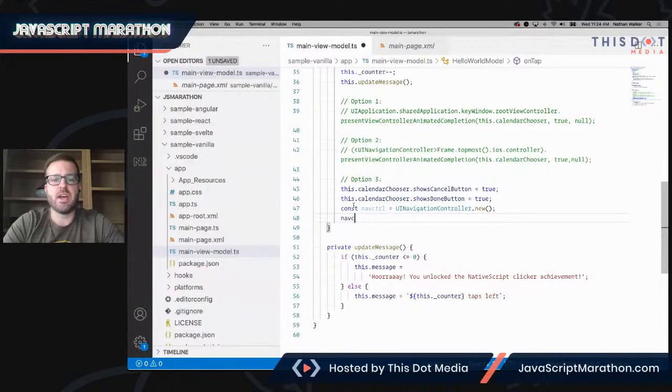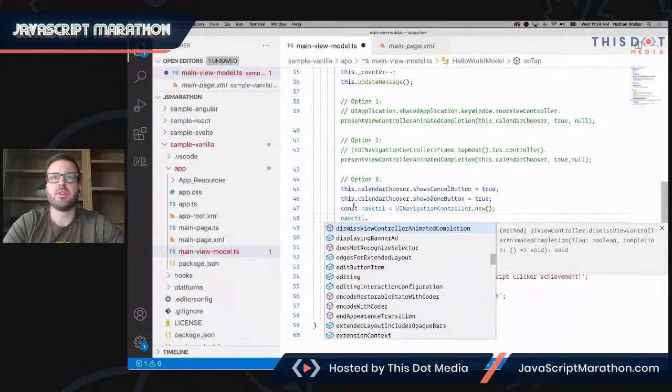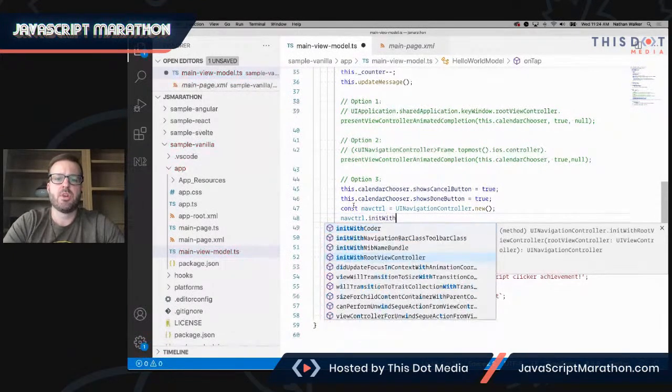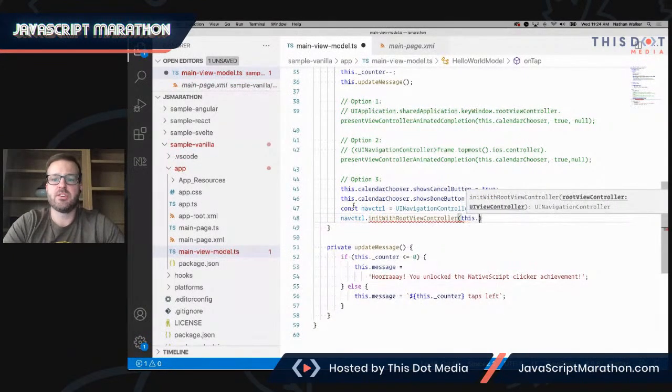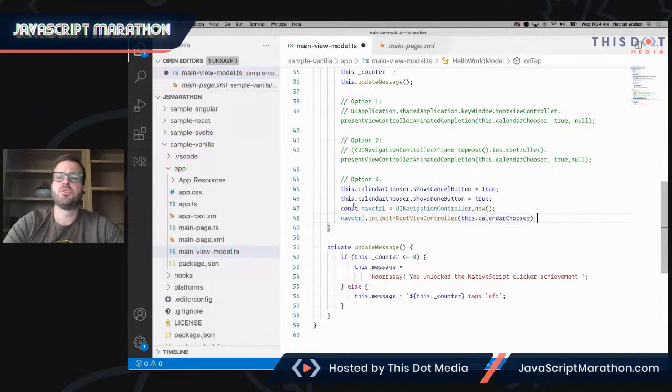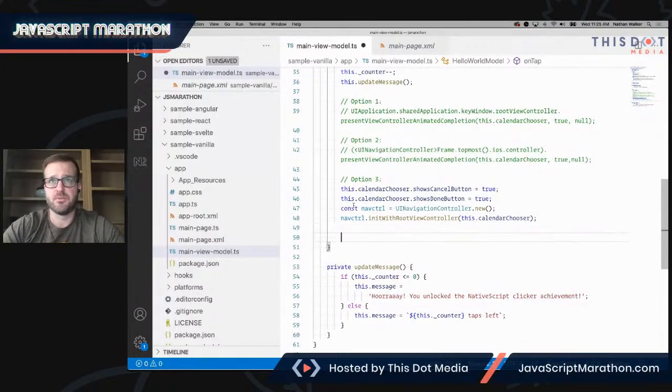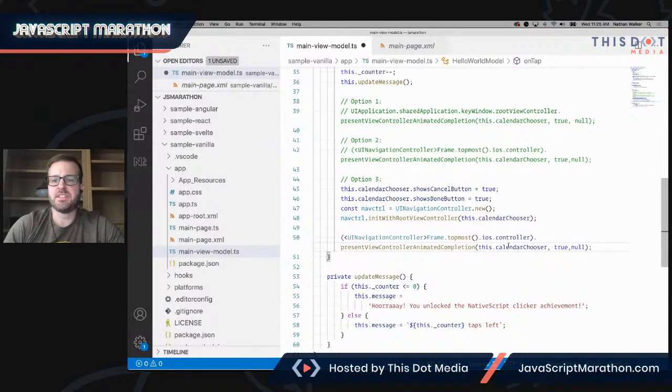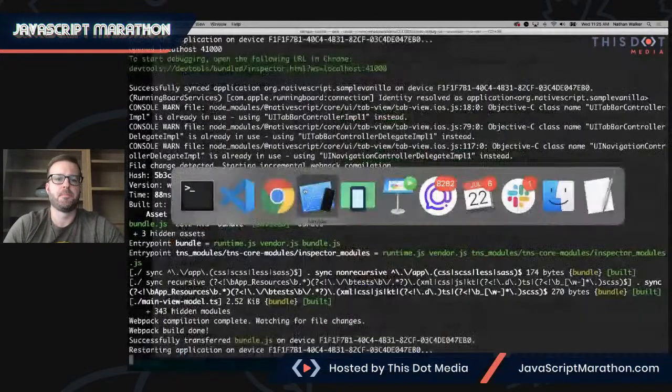So we want some actual navigation controls around our calendar chooser. And we're going to init this navigation controller with our calendar chooser. So we're dropping our calendar chooser into another powerful concept on the iOS platform that will give us this for free. And with that, we can take our same option number 2, present it, but instead of presenting the calendar chooser, we're going to present the nav controller this time. And now let's see what we got.